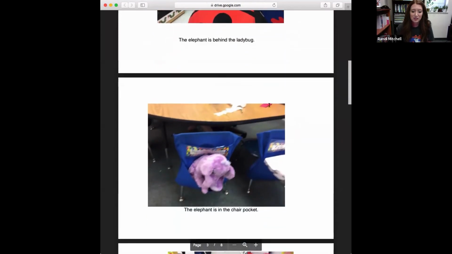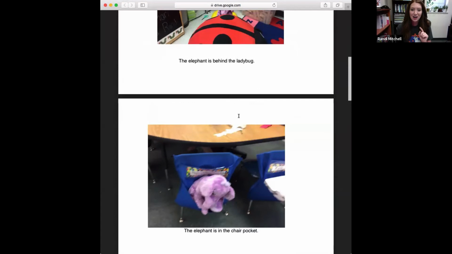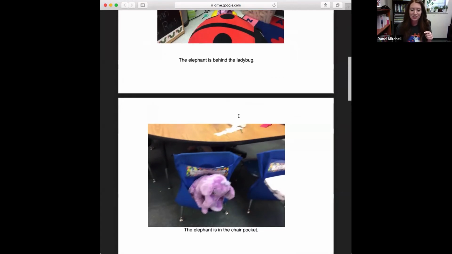The elephant is in the chair pocket. I mean, you can definitely tell that I didn't take these photos because they're blurry. They're all formatted to the side, but that's how easy to use this application is, because all they did was use their iPad, take some pictures, and upload them right into the application. And then they did the pinch finger to format how big they wanted.